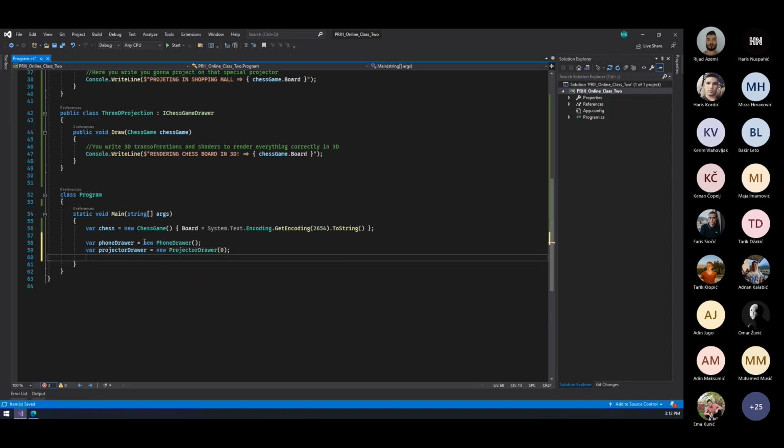Projector drawer. And then I'm going to have a var phone 3D drawer equals to new 3D projection. Even though it should be 3D drawer, but fine. Let us be consistent. And then I can say chess, because I know that this is a bad idea, but we can say chess draw.